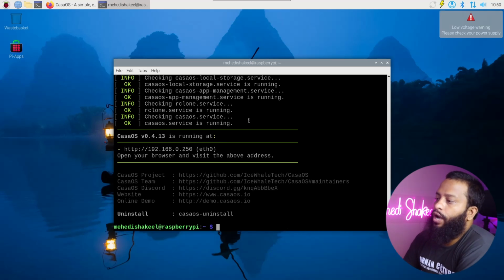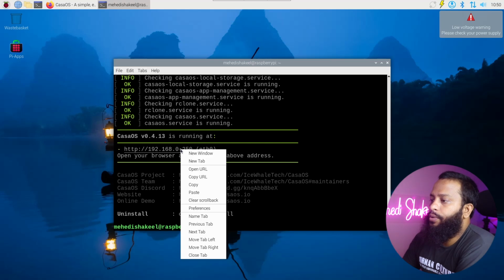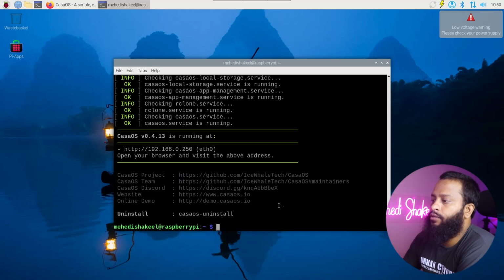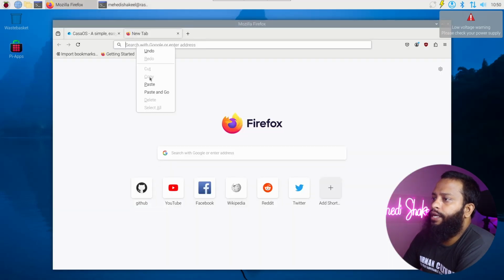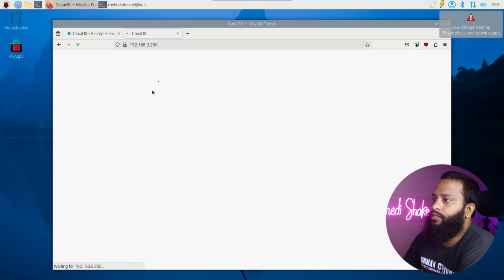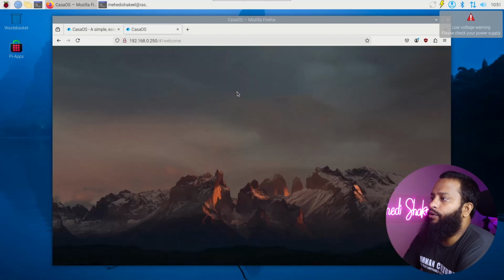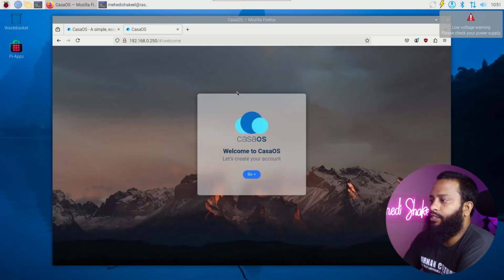Okay, so guys, CasaOS has been successfully installed, and to access the admin panel or CasaOS panel, we have to visit this IP address. Like this, you will get an IP address on your terminal. You have to copy this IP address from here. Then again, go to your browser, take another tab, then visit that IP address, and you will get this CasaOS welcome page.